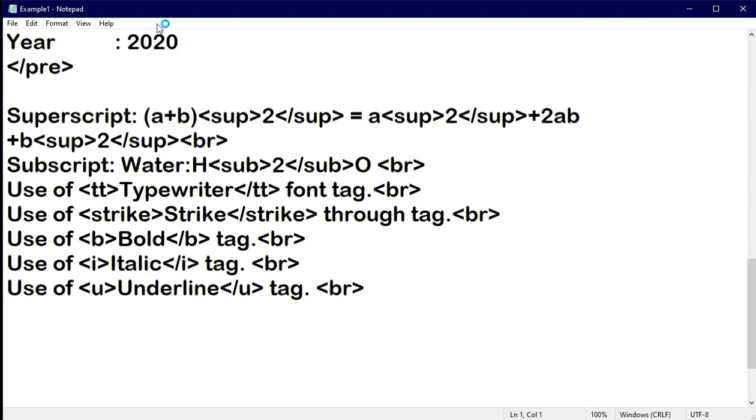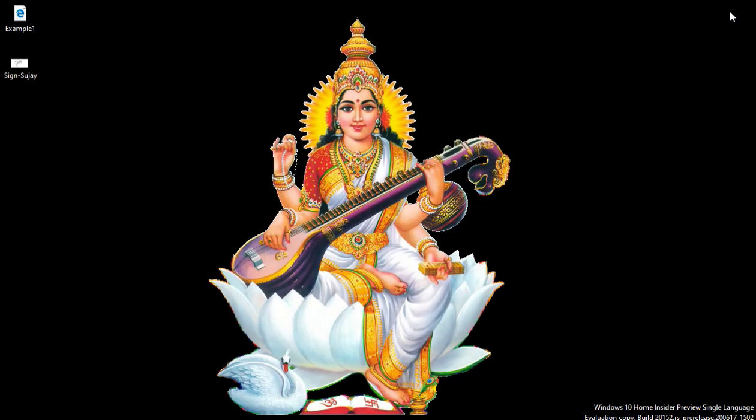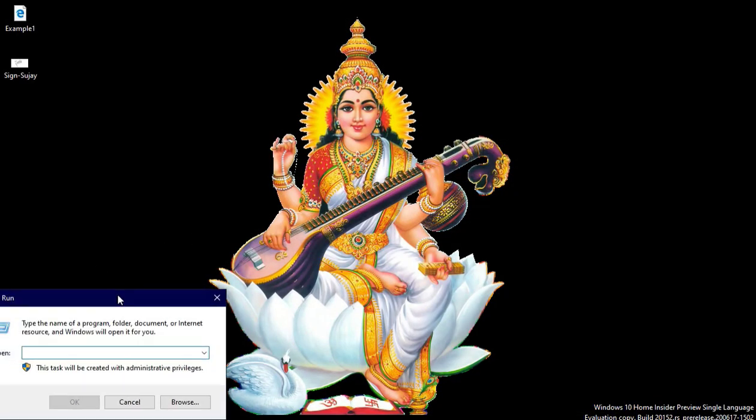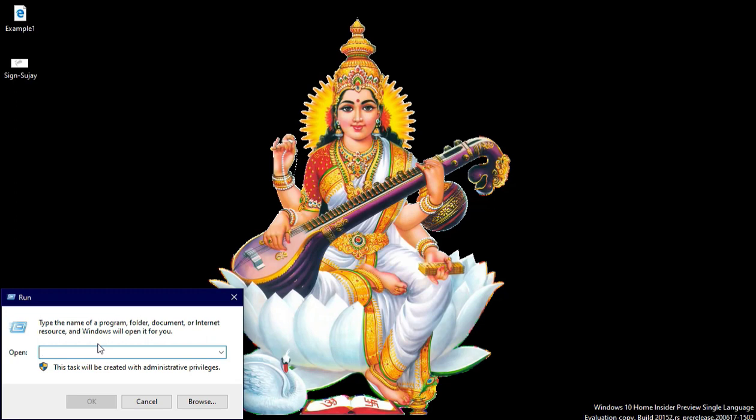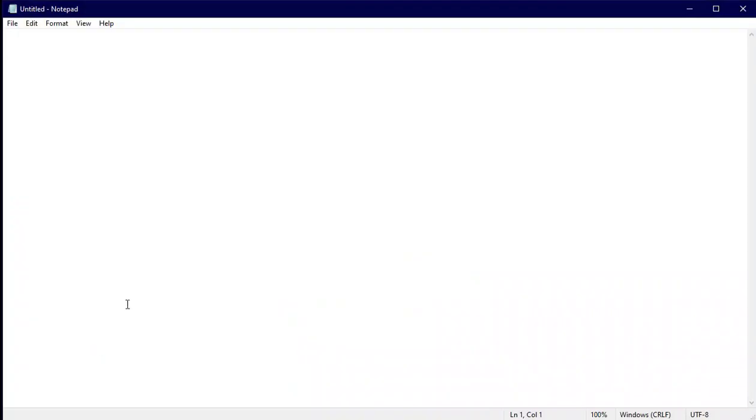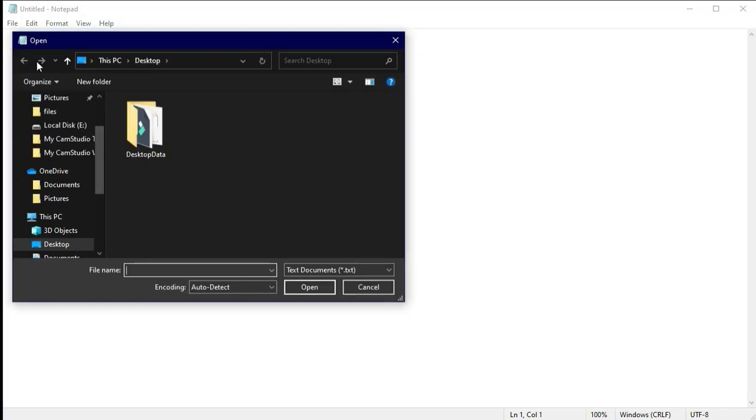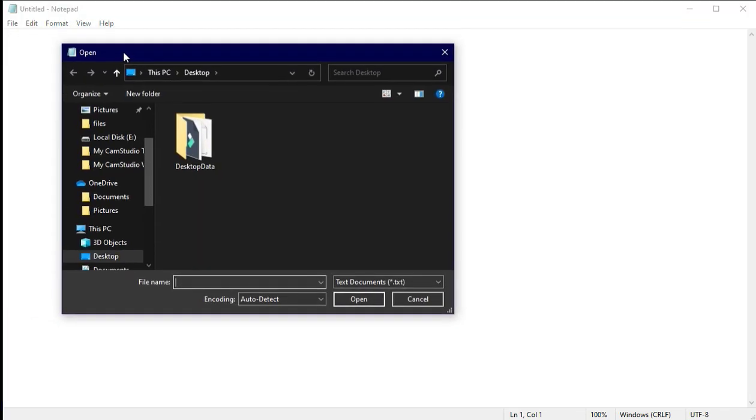Now if you want to use the second way, I am closing this file. Just open your Run dialog box, and after opening it, type notepad and open. Your Notepad window will open on your screen. After opening Notepad, go to the File menu and click on Open.